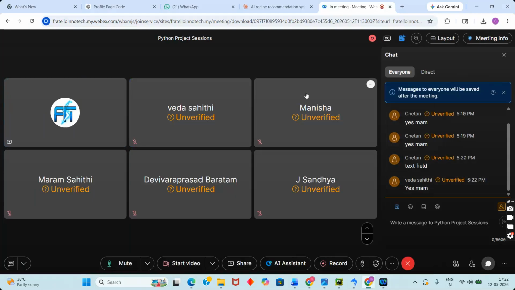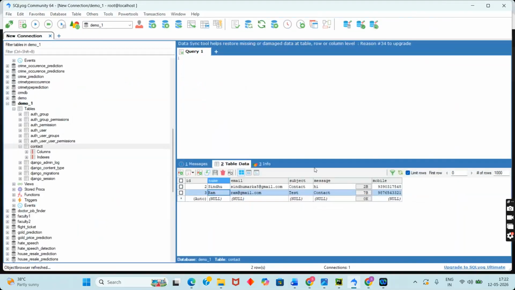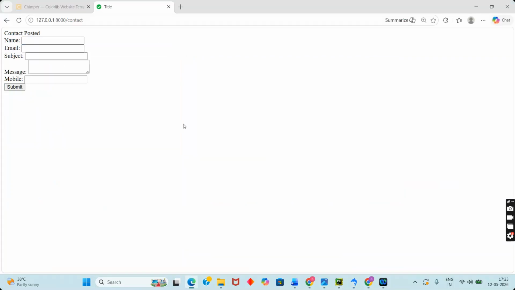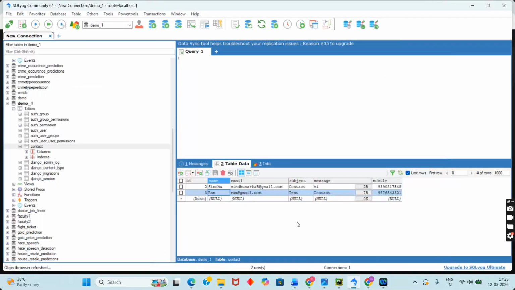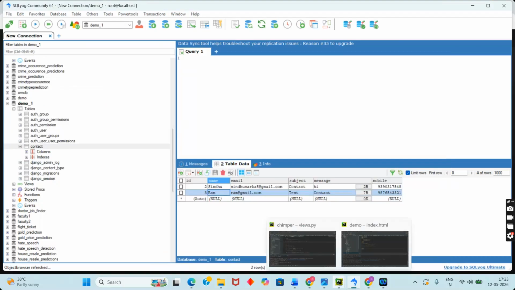So let's see. Here we are getting our table data, right? I want to get the data which is in the table. So this is the table, right? I want this data. I want to show this data in our front end, here I want to see that stored data. So how we'll get that data, let's see.